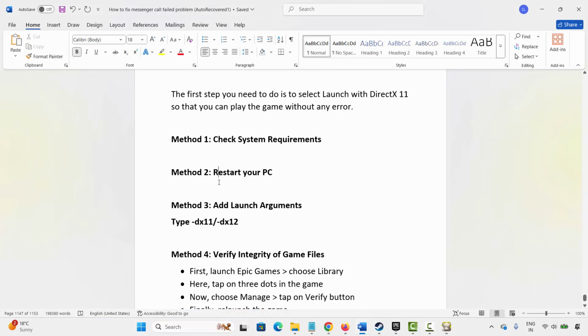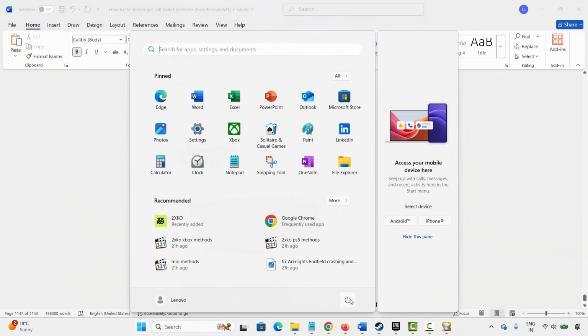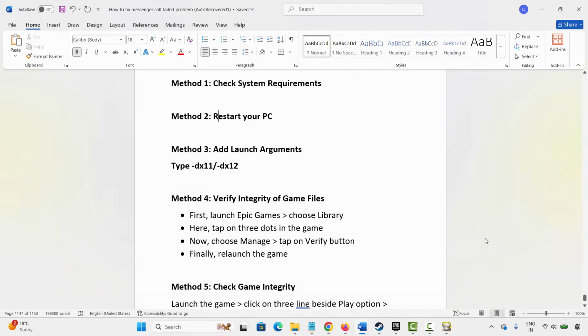Next is to restart your PC. So for that, click on the Windows icon over here. Now click on power and then select restart. So this will restart your system. Once your system restarts, now try to launch the game and check whether it's working or not. If not, next method is to add launch arguments.